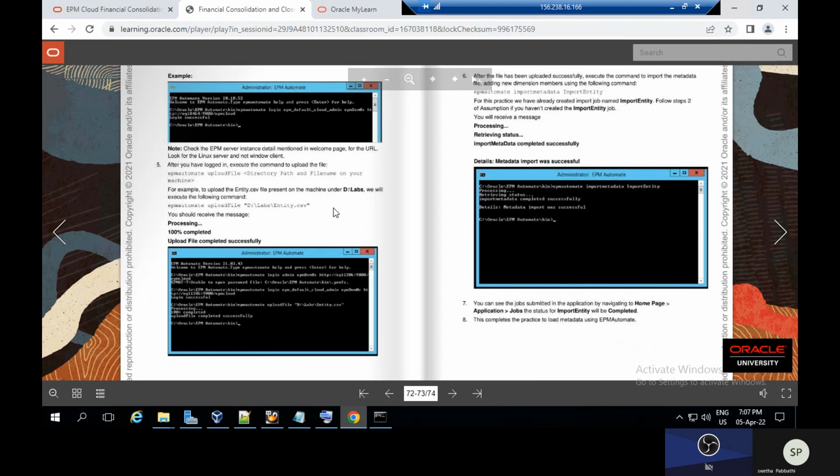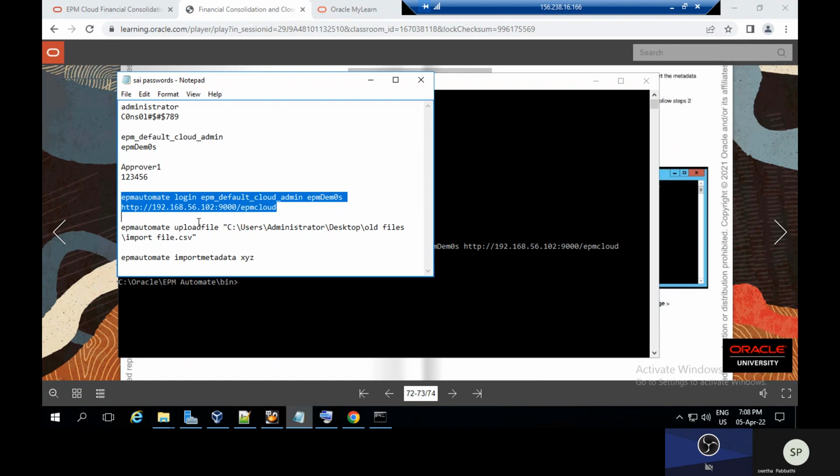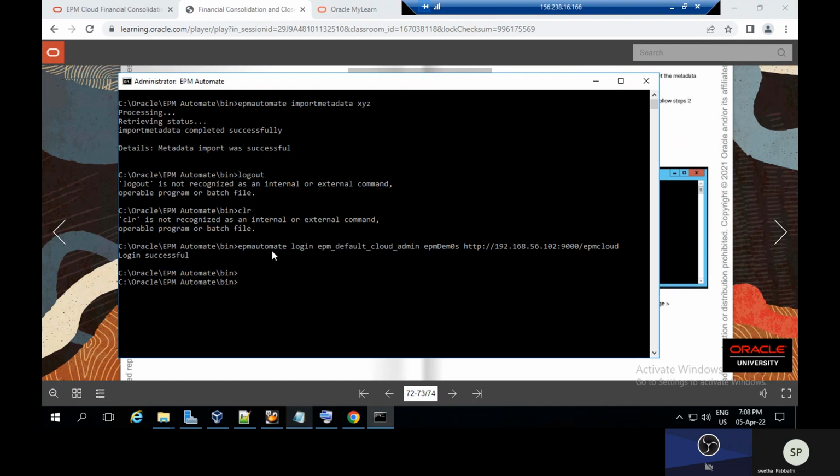If you want to upload a file which you have on the local machine, the same command is used: EPM Automate upload the file. I am going to copy paste it. The file location must be given in quotes, and at the end you can give the file format, either CSV or tab delimited.